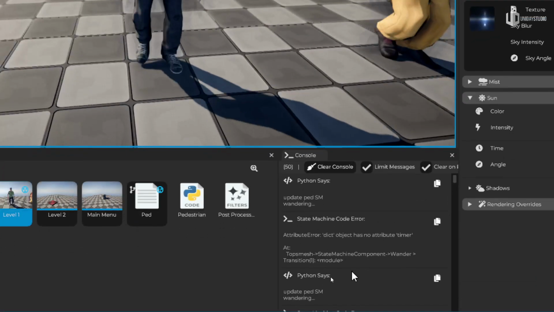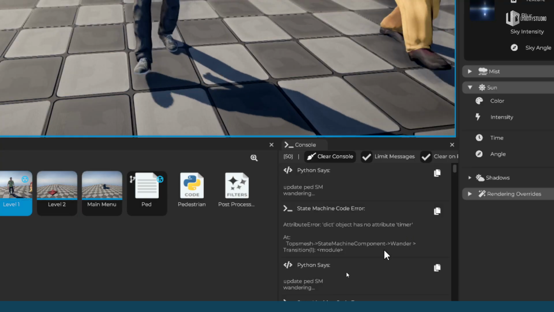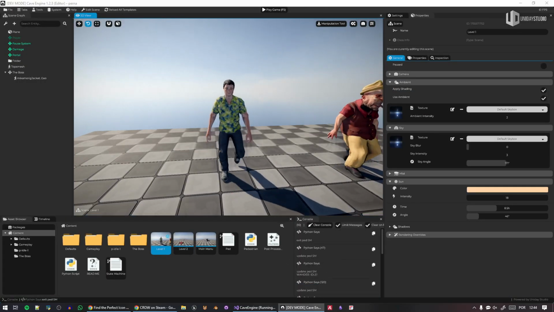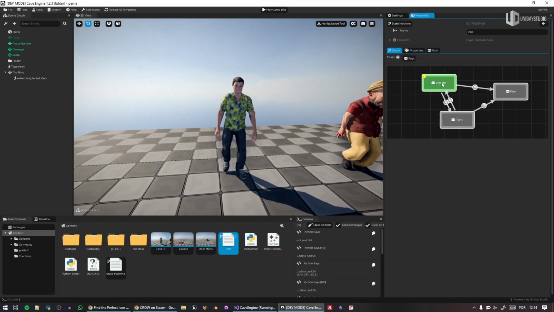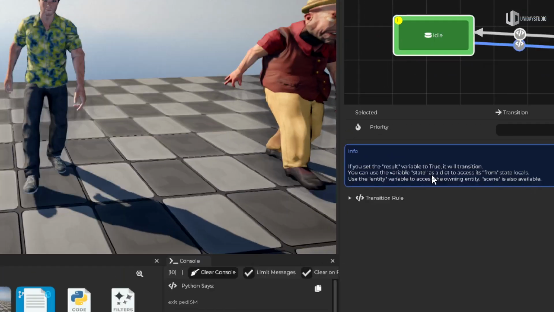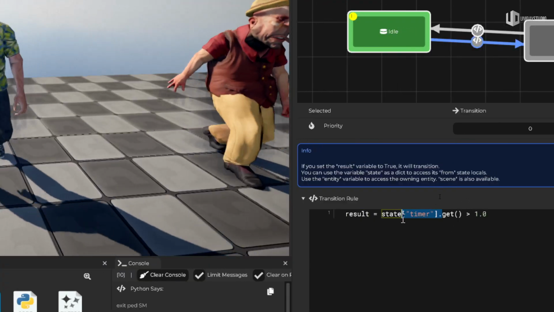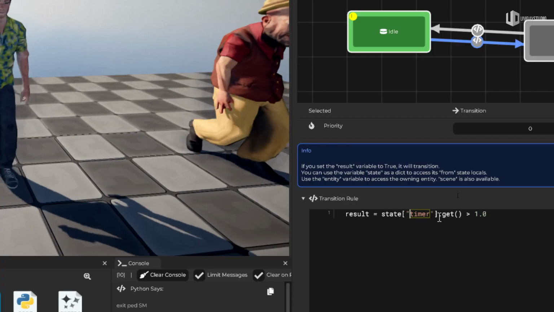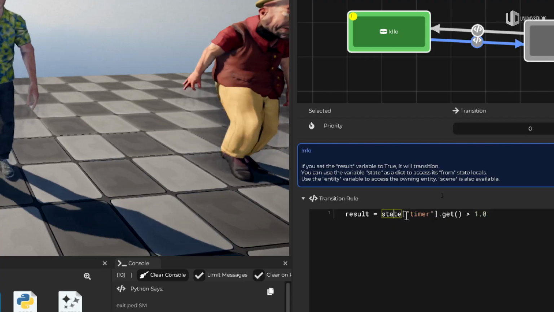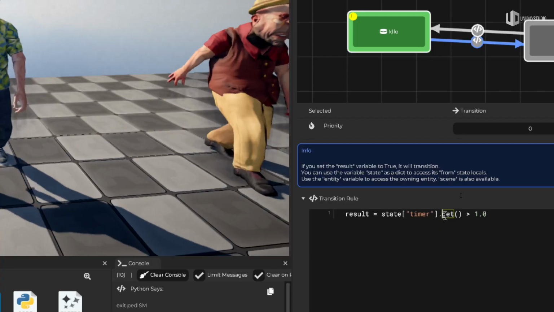So I do have an error here. Timer, dict object has no attribute timer. 1 second here. Okay, of course. I just said that the state here can be accessed as a dictionary, and I was not accessing it as dictionary. I'm still working on this and improving usability, so I don't think this is the best way to access the preview, the from state data, but it is what it is right now.